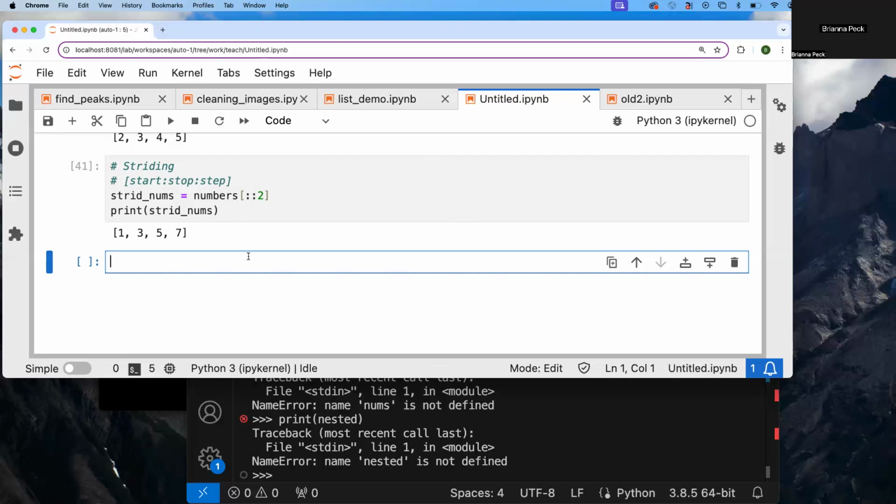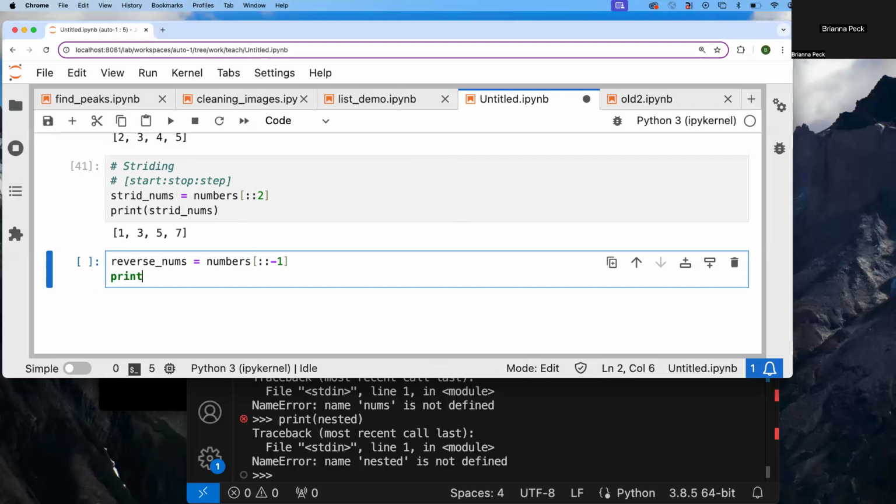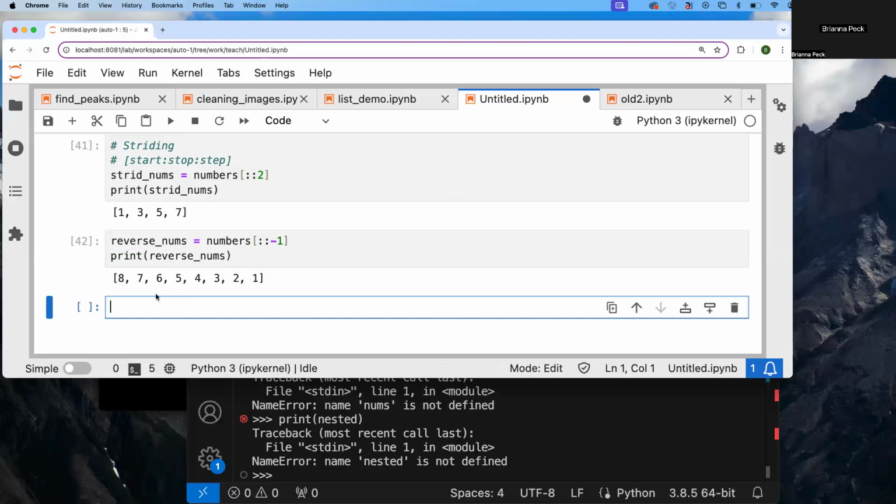So what I can also do is I can print in reverse. So if I call rev, I don't know, we'll do reverse nums. And then I call numbers again, which is my original list of 1 to 8. I can call give me everything and then do it backwards. So then when I print it, it takes the list and it counts backwards.